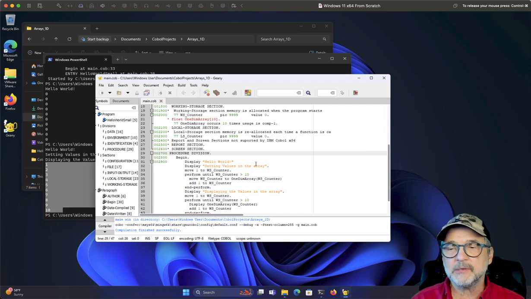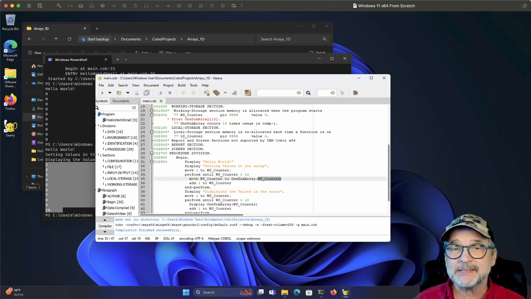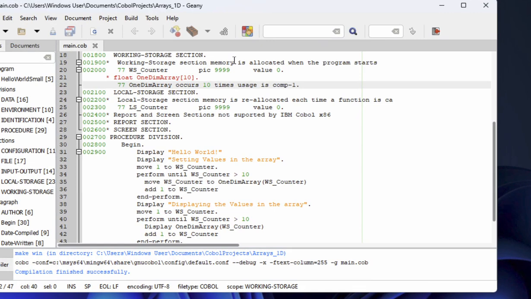Now, there's many ways that you can do this. One of the best ways, though, is, I don't know if you've noticed, but I had to use a variable here called WS counter as the subscript for the array. And the subscript is the index that I want to look at in the array. Well, there's another way of doing it where you don't have to do that, and it's actually more efficient. I'm going to say, when I create my one-dimensional array, indexed by, I'm going to give it a name, ODA index.